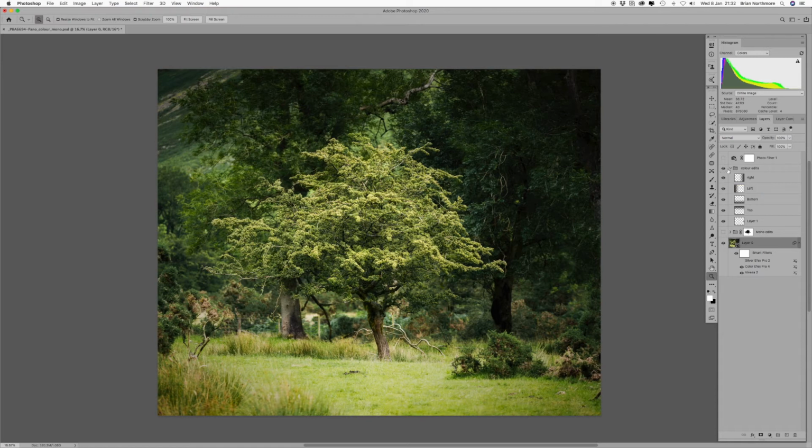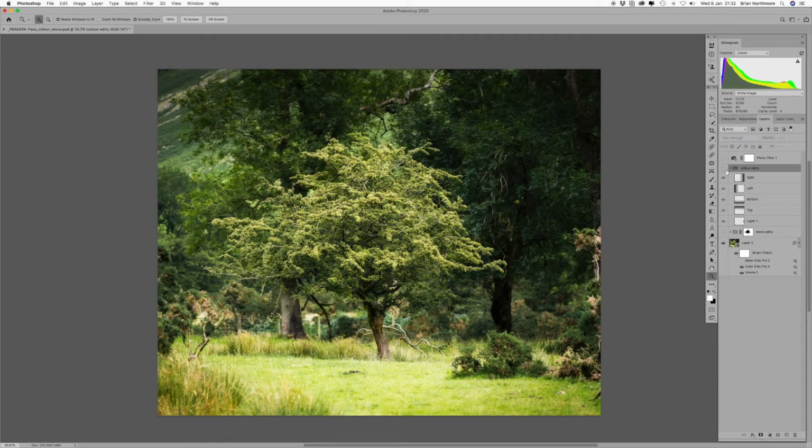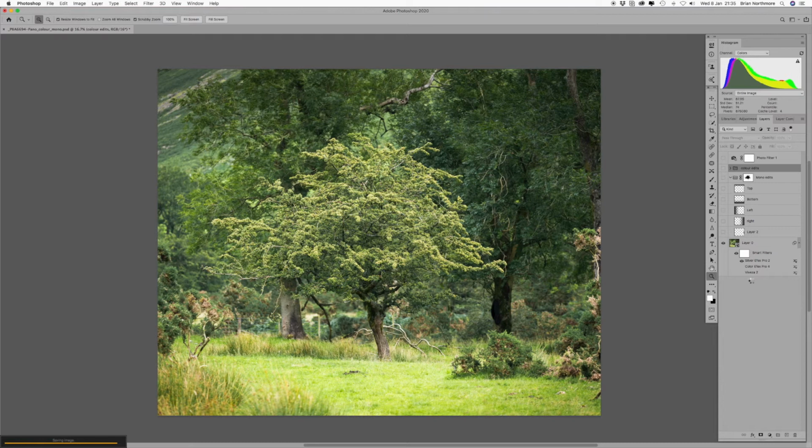So we can just switch all of that off again, and then we can start working on the monochrome one. So I'm going to switch off Viveza, I'm going to switch off Color Efex Pro and switch on Silver Efex Pro. So we'll just let the computer do that. Okay, so there we are. We've just applied Silver Efex Pro to the image.